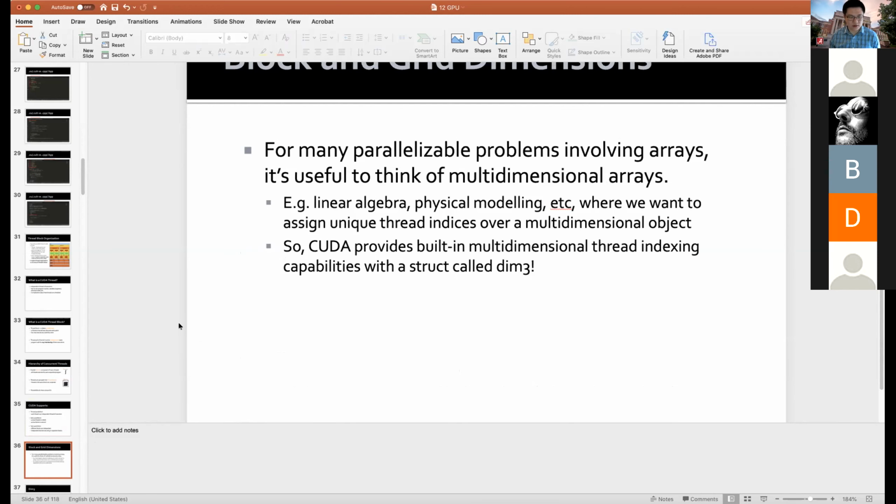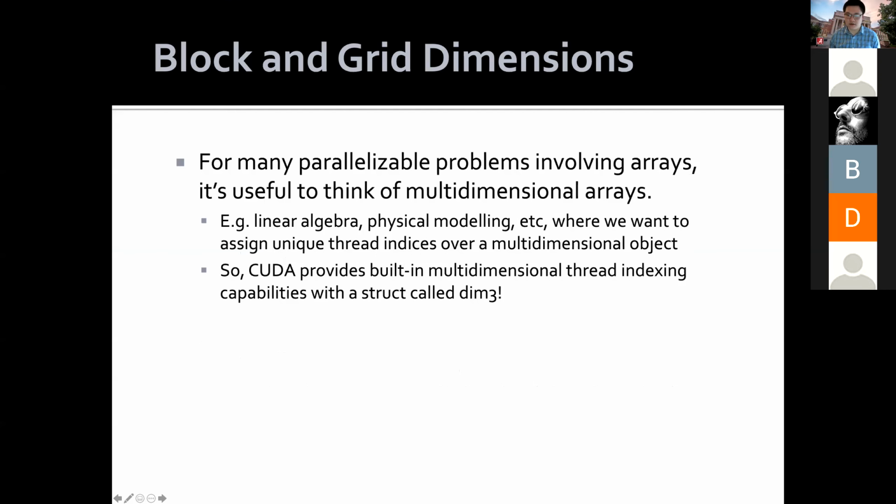Maybe I should start the presentation mode. Okay, so for many parallelizable problems involving arrays, it's useful to think about multi-dimensional arrays.